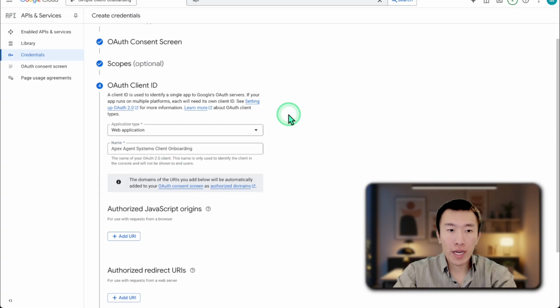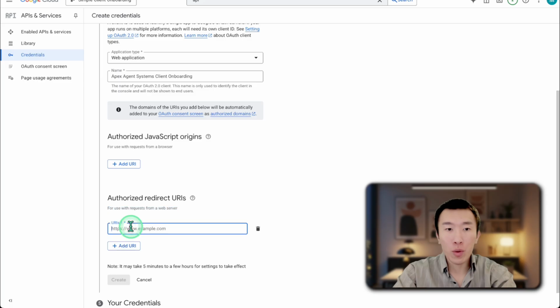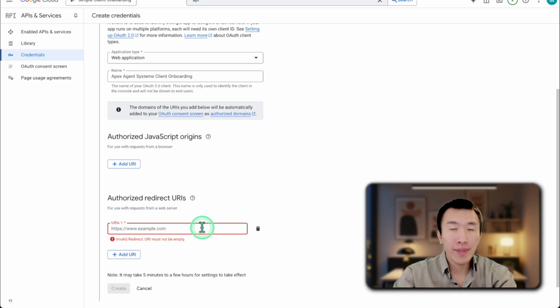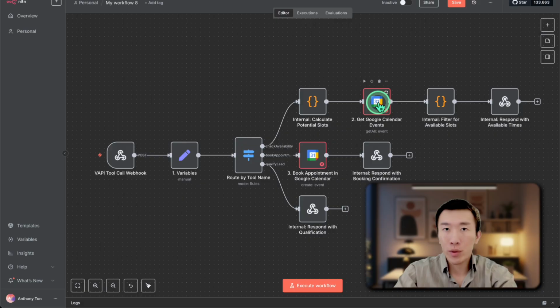Next, we're going to scroll down to this section saying Authorized Redirect URIs. And as you can see, it's saying for use with requests from a web server. A web server in this case that we're using is going to be n8n. So go ahead and click on this plus to add a URI. And this URI is going to be directly from n8n. So go ahead and go over to n8n. And if you have not already, just create a node that has a Google node so that we can go ahead and create that credential.